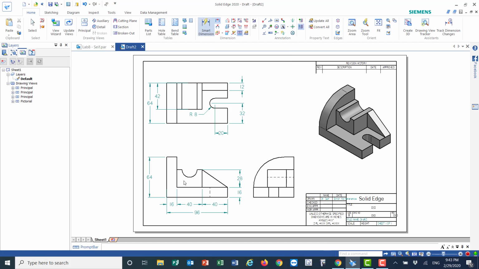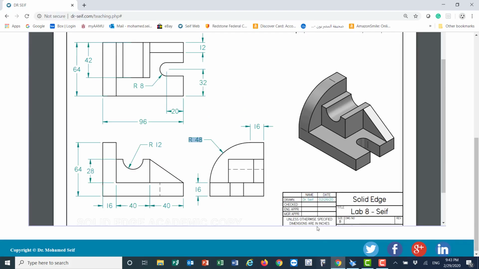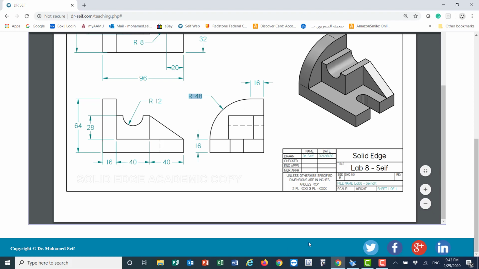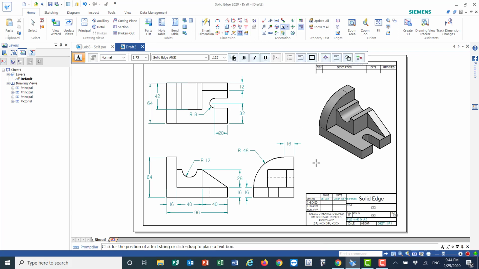Now we need to put the circle. So we have 12. What other stuff here? So now let me see. 16, and this is radius. Okay, so I believe we are almost done. 16 and the radius. Okay, so let's go to that. We need to find what is the radius here. 48, and this one is 16, and this one is 16.